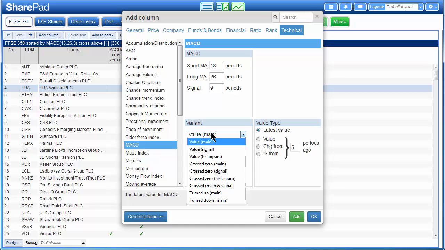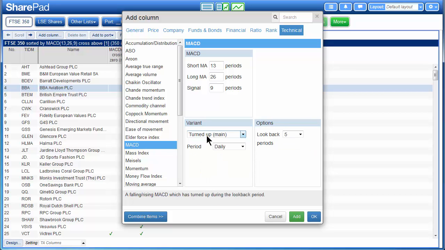The next set of options are the turned up and turned down. All it does is simply signal a change in direction. If a moving average was falling and it's now turned up, so it's now rising, it will be indicated as such. Again, it's a binary column, so it'll either have a tick if it has turned up or not have a tick if it hasn't. And again, you have look back periods to see how far back it looks. So it's looking for changes in direction that have occurred in just the last day or in the last 2 days, 5 days, etc. If we select this, turned up main, this is the main line that we're looking at.